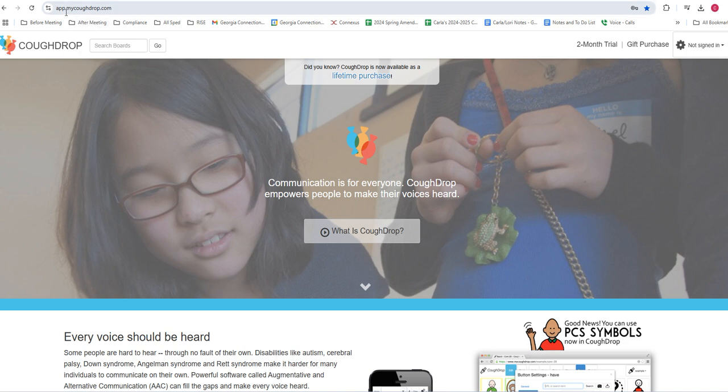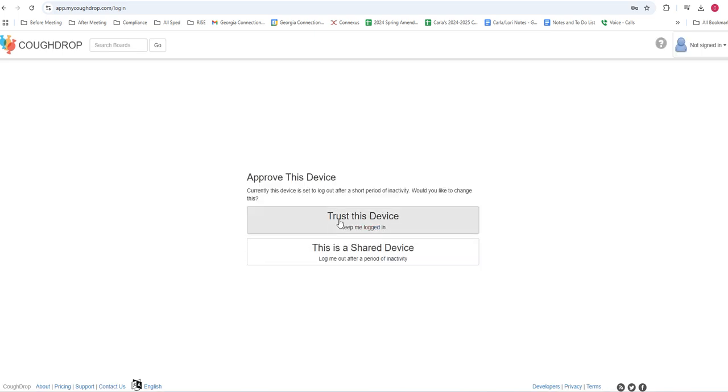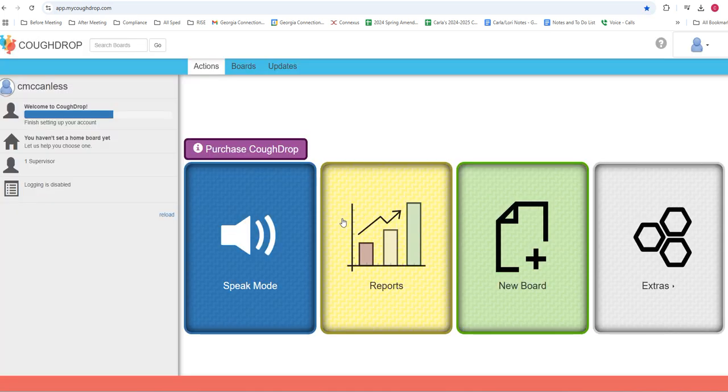So what you're going to do is go to app.mycoughdrop.com, or you can Google Cough Drop AAC, something like that. You should be able to find it. You're going to click up here on the right and sign in with your login information, whatever it happens to be. It's going to ask you if you want to trust this device or if it's a shared device.